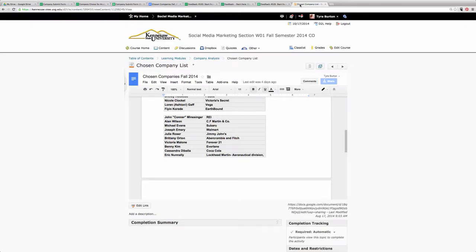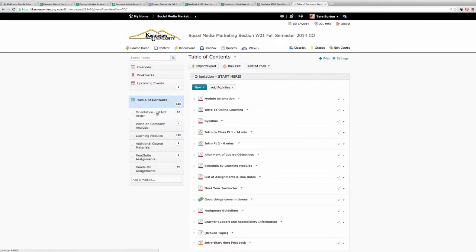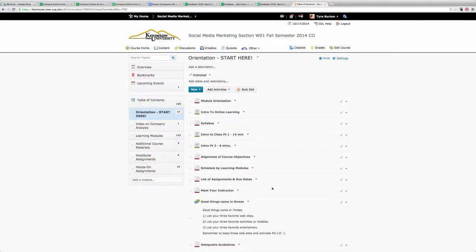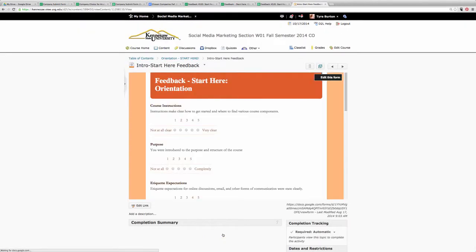Now, if we go back to D2L, let me show you where this is on my listing. So we're going to have to go to the Orientation Start Here folder, and down here at the very bottom is where I put the feedback. When they click on that, they will, of course, see the form within the D2L framework. So all this is fine and good, but how do you actually create one?